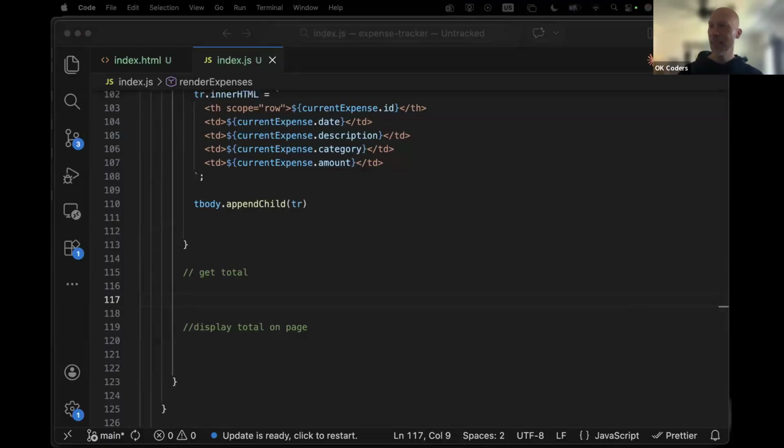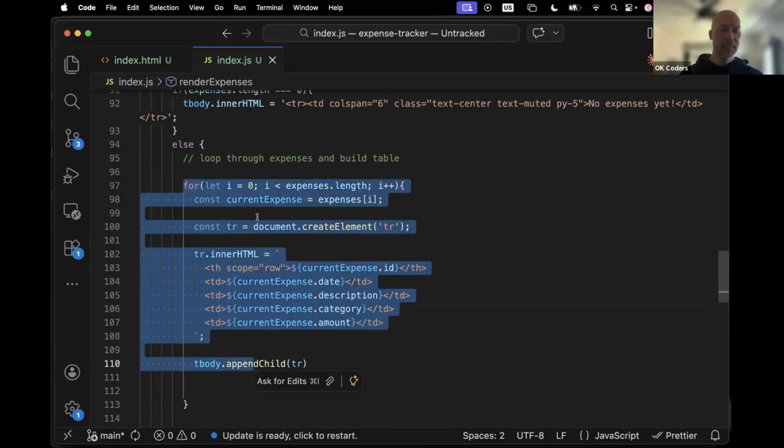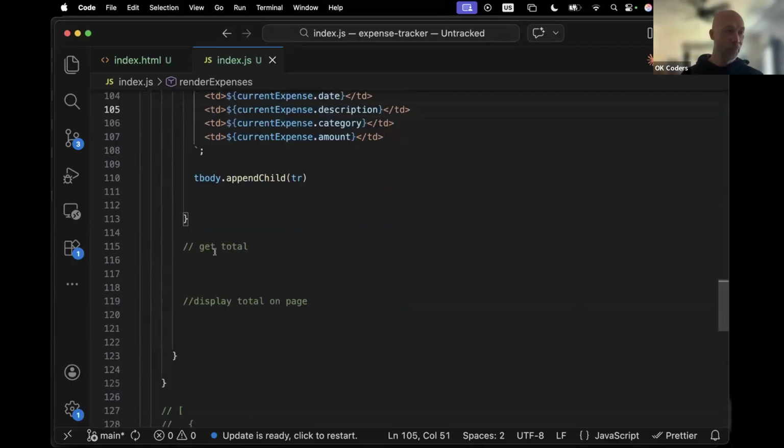No, you're good. So basically we have the array of expenses. We're going to need to go through it, grab each of the amounts, and add them all together, right? It's going to be very similar to what we did here with the table rows, but we don't need to make a bunch of rows. We just need to get those numbers and add them up. So it sounds to me like we need a new function.